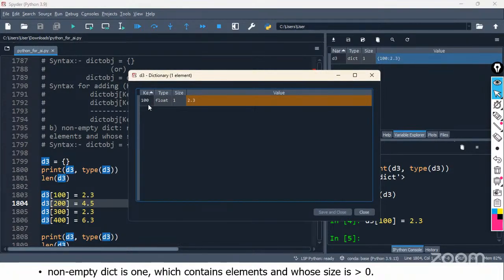So you'll not find an index, you'll find keys here. What is a key? It is 100. What is the value that is being stored for the key 100? 2.3. What kind of data type is used to store this value? It is float. Why? It is a floating value, it contains decimals.